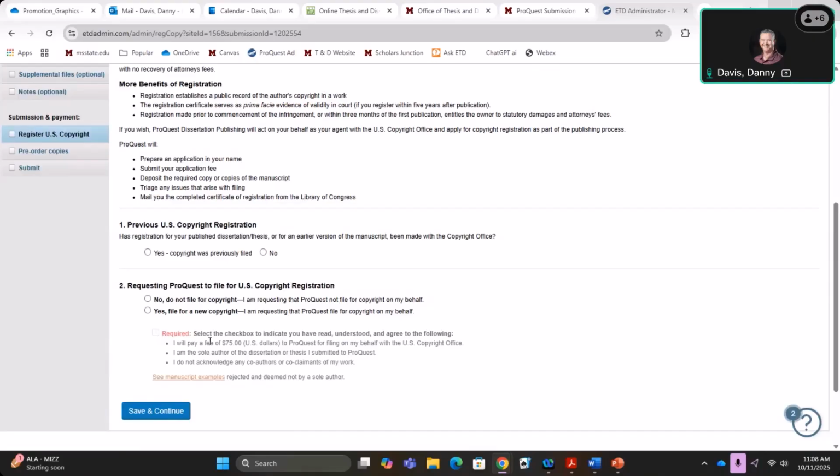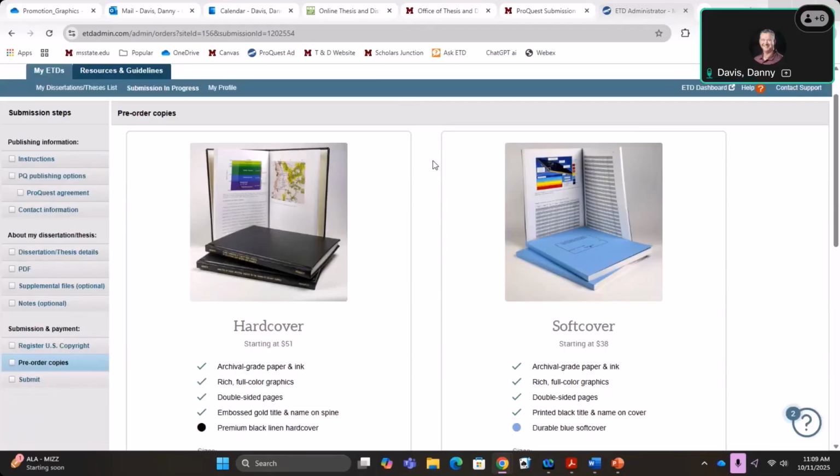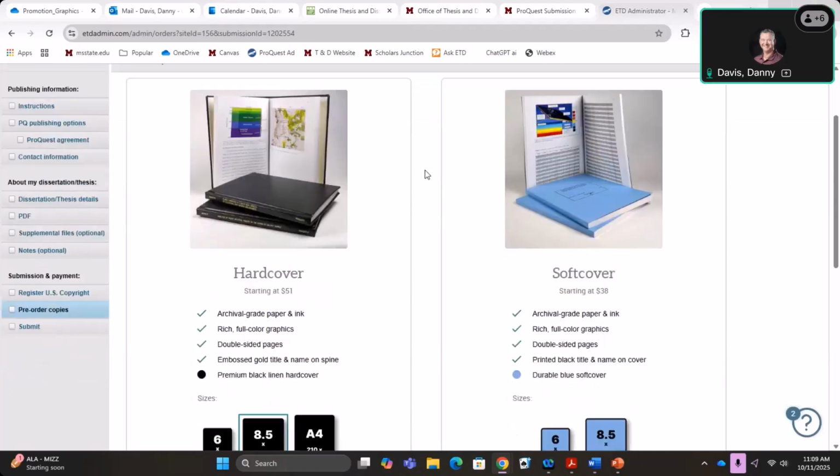There's tons of websites out there where you can add copyright. Just be careful and make sure it's not a place you'll get scammed. But there's a lot of ways and a lot of places you can add copyright. That's not something you'll do through Mississippi State through the Banner system at all, though. And then when you get to that point, they also offer, if you want to have a hard copy of your document, they have an option where you can print that.